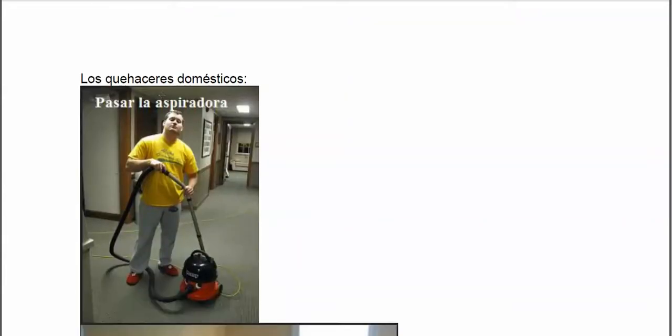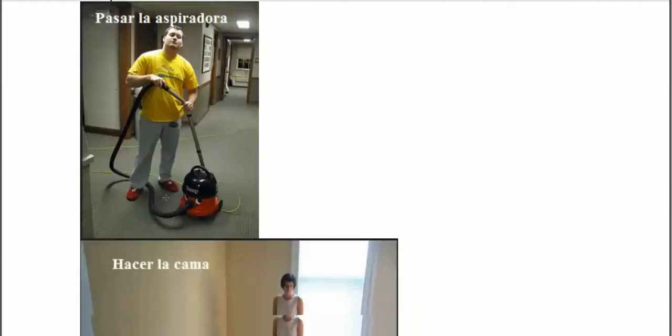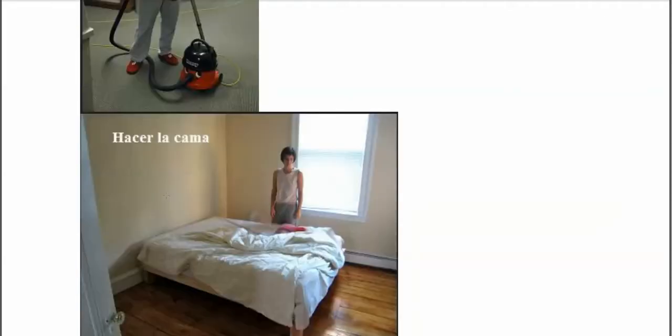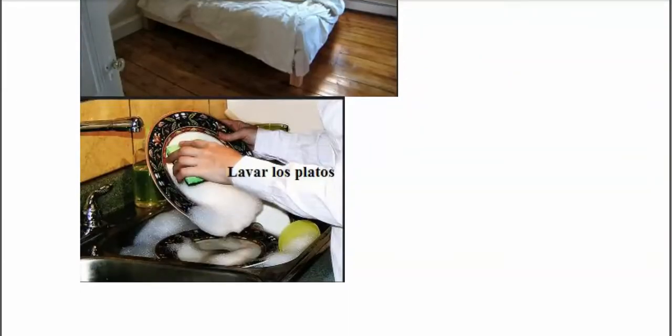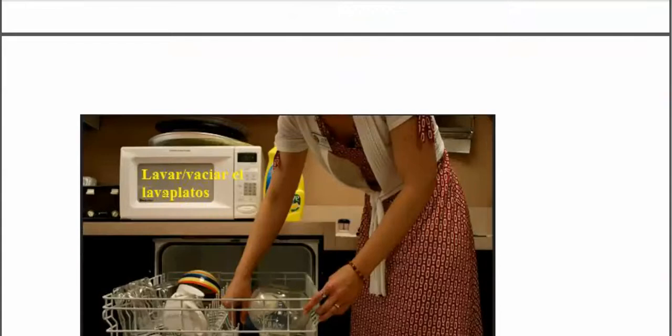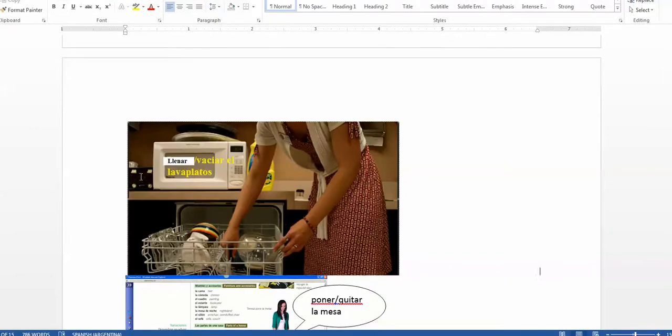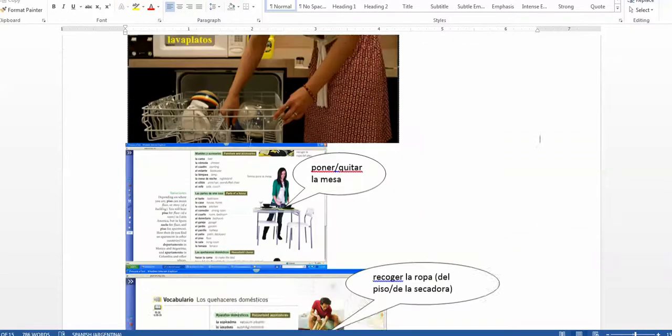Then we've got los quehaceres domésticos, or your household chores. Pasar la aspiradora, to vacuum. Hacer la cama, to make the bed. Lavar los platos, to wash the dishes. Llenar o vaciar el lavaplatos, which means to fill or to clear out the dishwasher. I actually had a typo on the slide; it should be llenar.